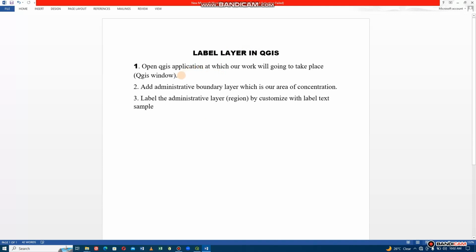I want to introduce to you how to label a layer in QGIS. Firstly, we will start by opening the QGIS application, where our work will take place. This is the QGIS window.